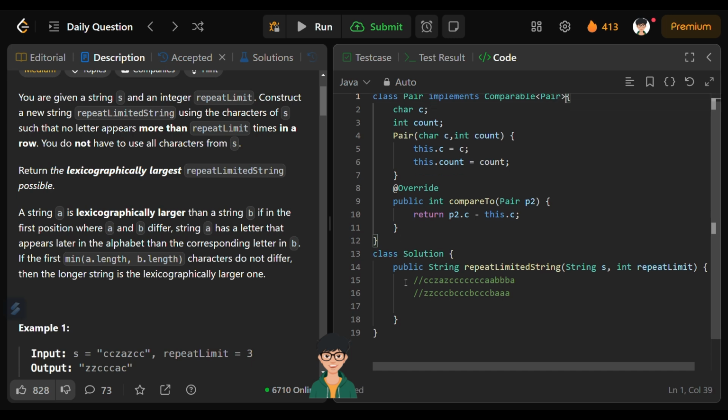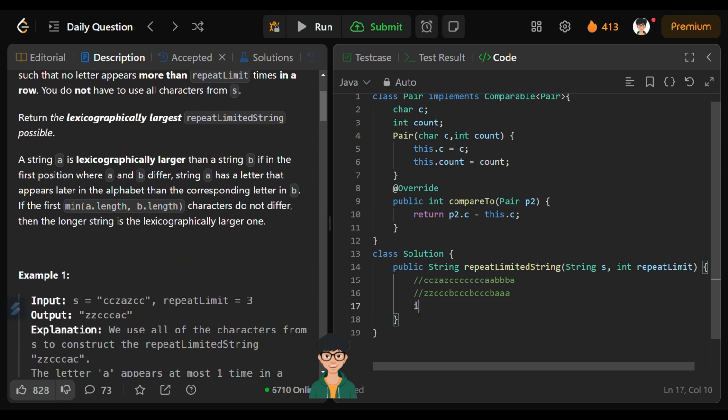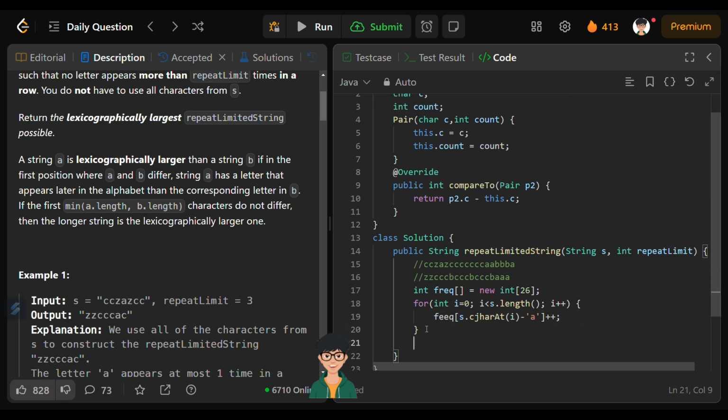Now I will first count the frequencies of characters present in the string s. I will make an array for it of size 26, because there are only lowercase characters in this. Loop i less than s.length: frequency of s.charAt(i) minus 'a', I will just increase it.